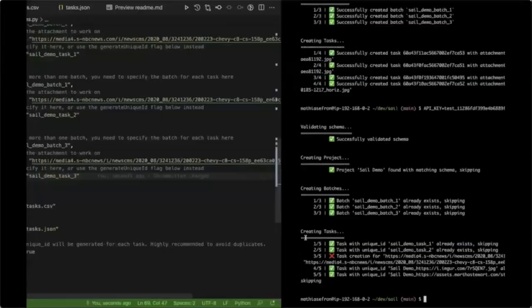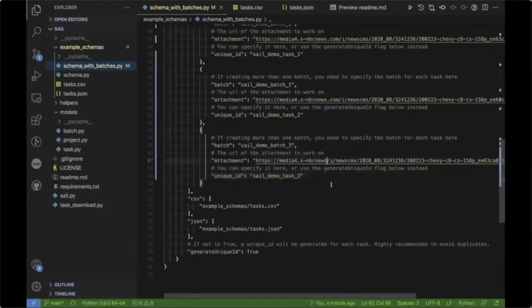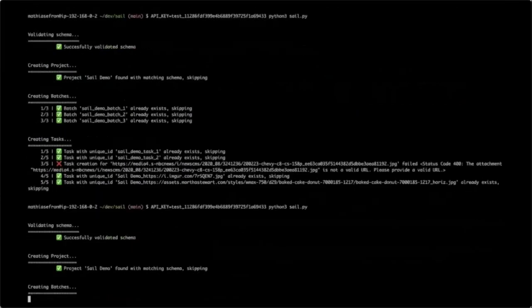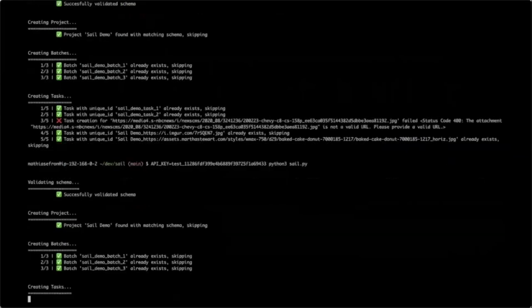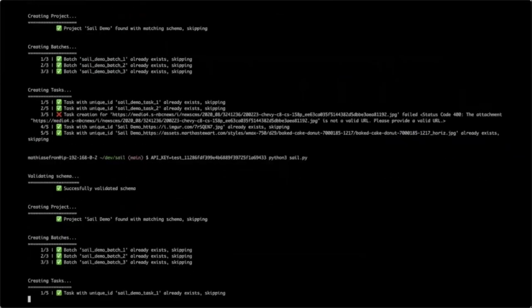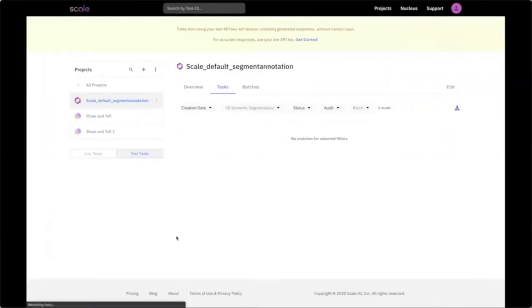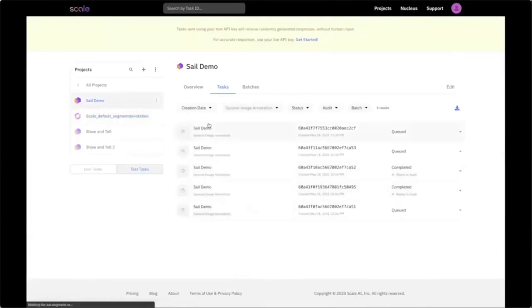So if we go and fix this really quickly, just fixing the URL, save, we go and run it again. Once more, everything is going to be skipped. But this time, hopefully, yeah. So as you can see, the one remaining task was successfully created and everything else was skipped. So at this point, we can go to our dashboard and we should see this new project created. Here it is, sale demo with all the tasks.